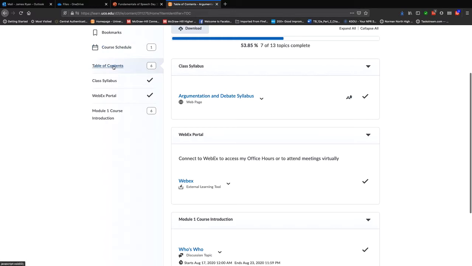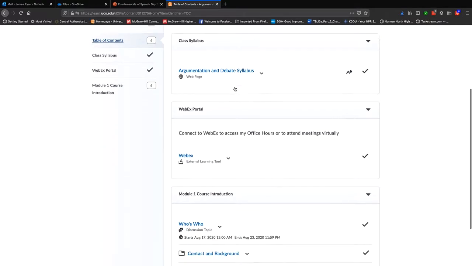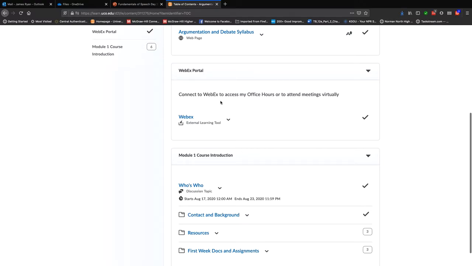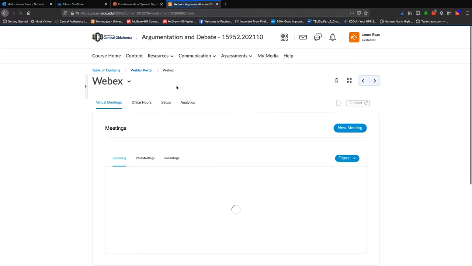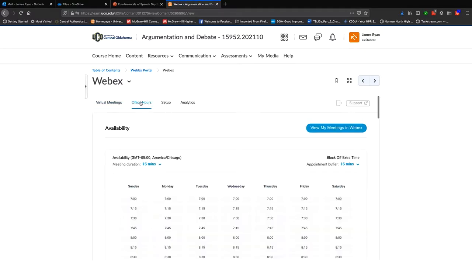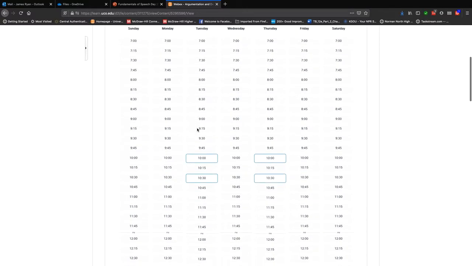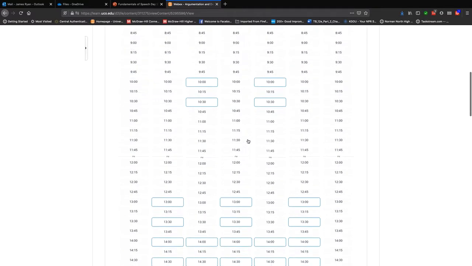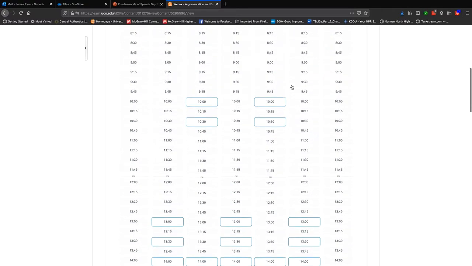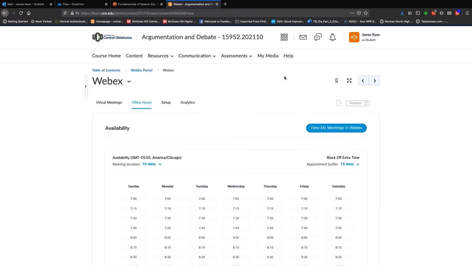Also in here, if we look into just the table of contents, we have a WebEx portal. In WebEx, we will be setting up basically the class meetings for me. So I'll be WebExing in to MassComm 205. But you can also find the office hours tool in here. And this is useful to you because you might want to set up a meeting with me. And so these are the times that I will be available, and you can just come in and click on one of those, and then that's yours.